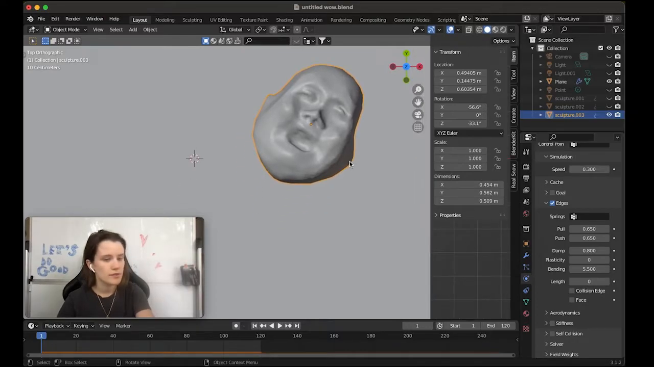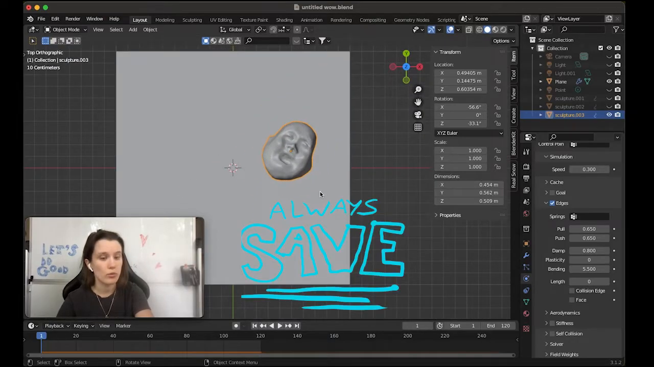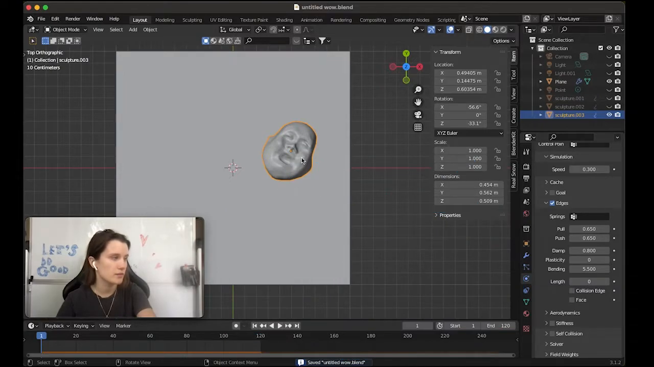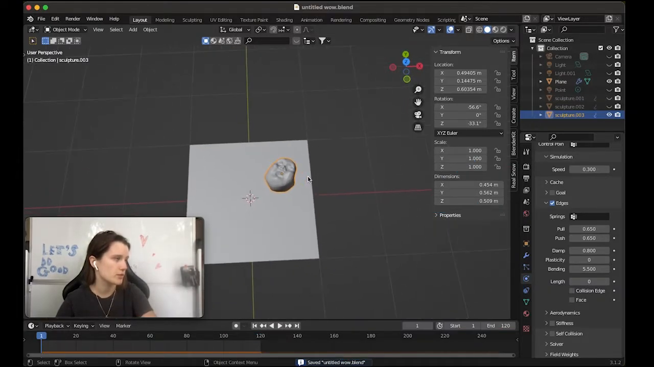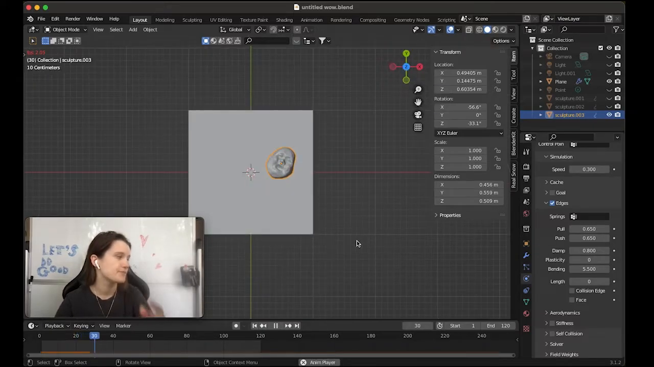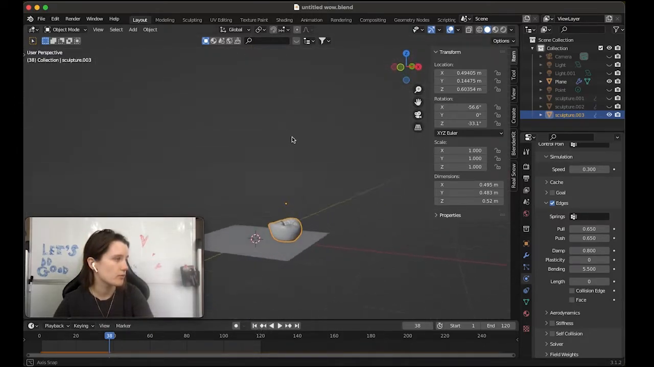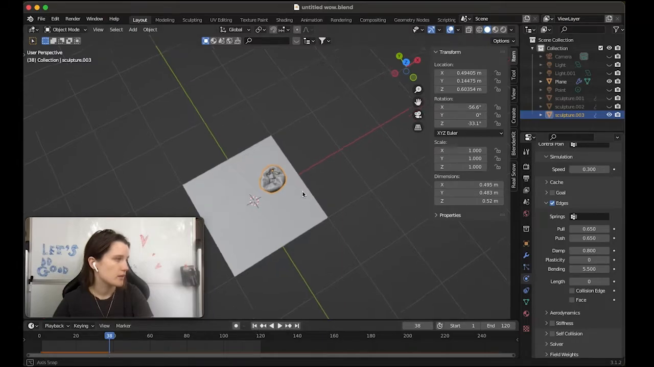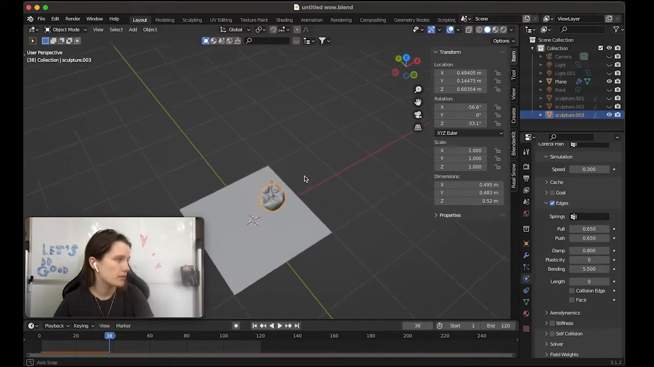When you've set it up, you always save your file just in case your computer crashes. And now we play, and we see that it really slowly goes down. This is a speed run. And it's squished. Okay, so this is the effect I was going for. Perfect. It still has a bit of form, but it gets squished and it looks really yummy.